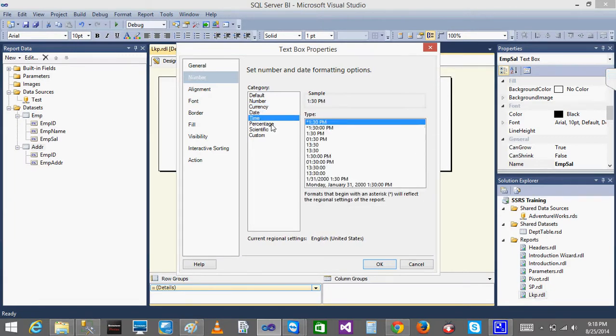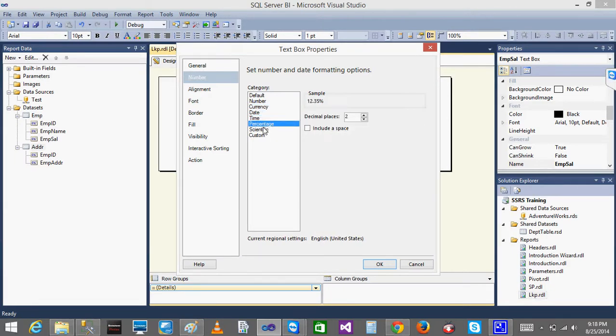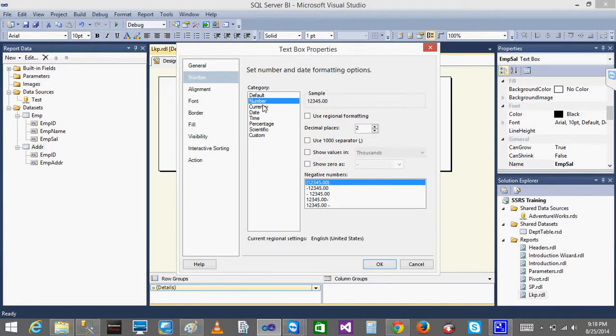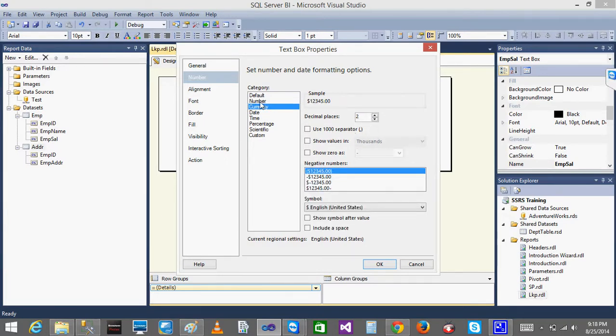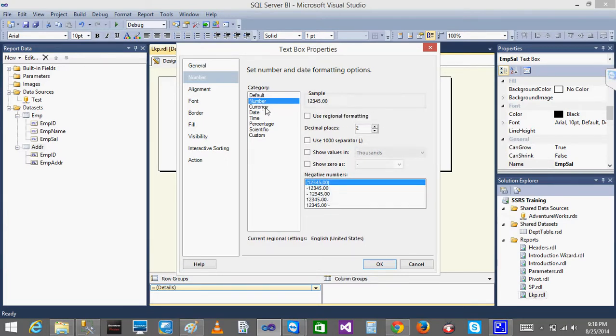If I have a time, I can use that. If I have a percentage, I can use percentage. If I have something scientific or custom, we are going to see step by step. First we will use number. You can use currency also, but the difference between currency and number is that in number you will not get any dollar symbol. First we see the number.